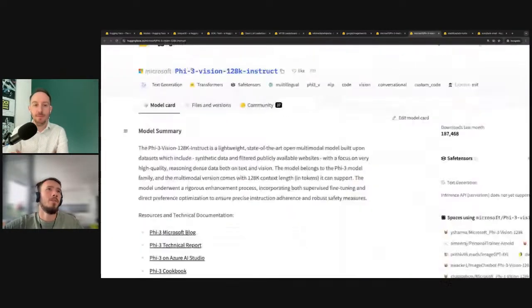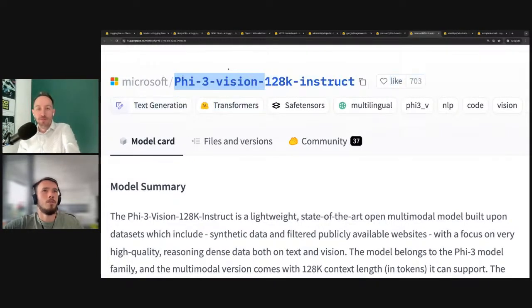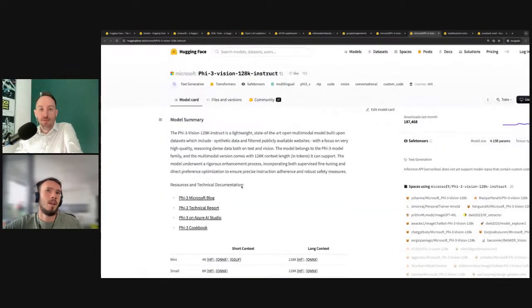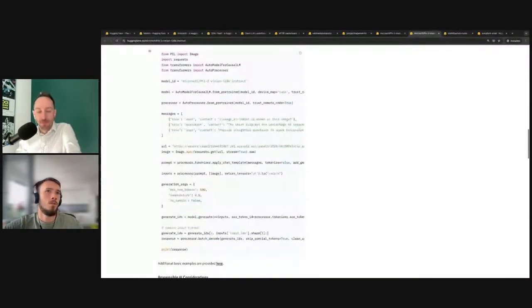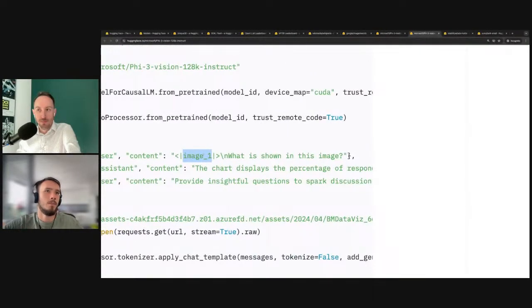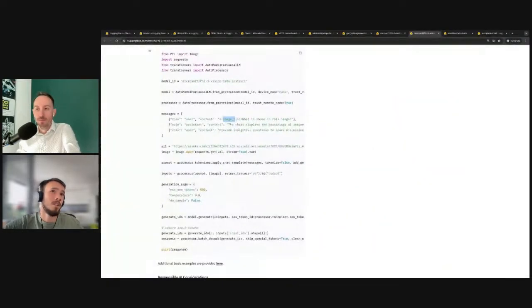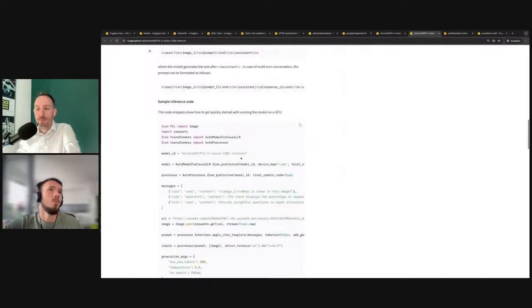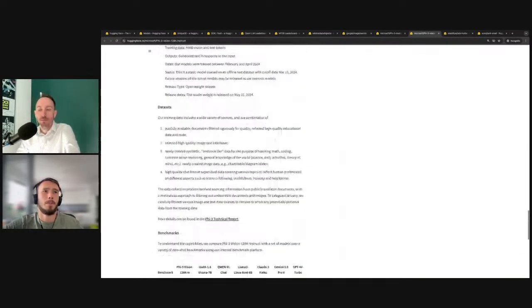Also, they've made a vision version, which is really cool. Recently, OpenAI introduced GPT-4o, the Omni version, and Microsoft also released a Phi-3 vision, which is also like the Omni version because it also supports images. So you don't need to only give text, but you can also paste an image and it will answer, for example, what is shown in the image. And as you can see, we have the snippet here that you can just copy, paste, and use in your programs straight away.